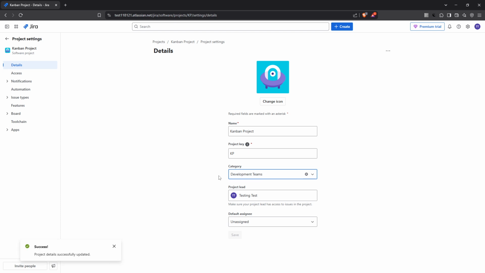Organizing your projects in categories can greatly enhance your project management efficiency. It will make it much easier to find and manage projects, especially as your list grows larger. Be sure to keep your category names intuitive and clear, and regularly review them to ensure they're still serving your team's needs. Alright, that wraps up this tutorial.